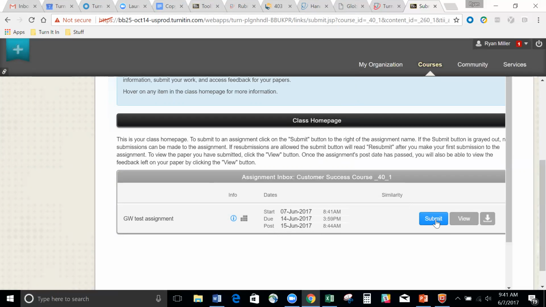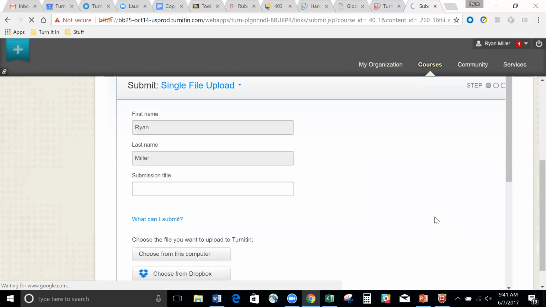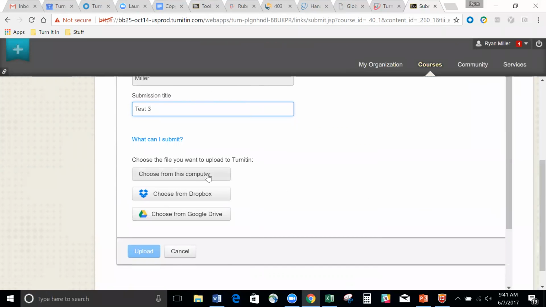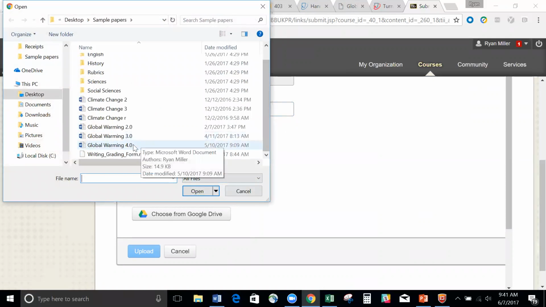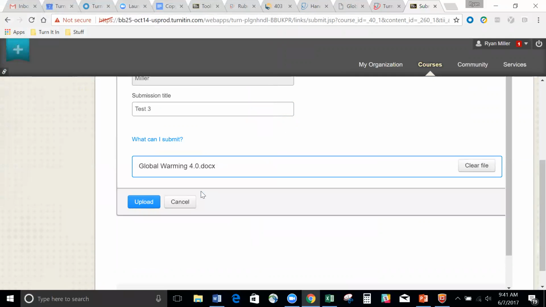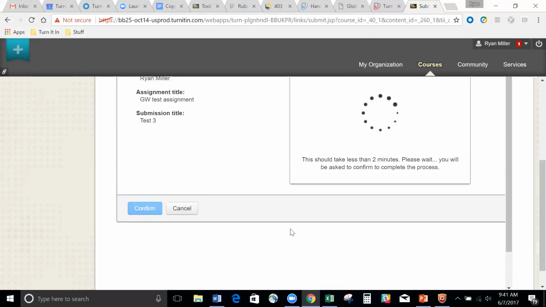And then all a student has to do is click the Submit button. It's going to give them our student name, my submission title. I'll call it Test 3. I'm going to choose a file from my computer, but they can also choose a file from Dropbox or from Google Drive if they use those. I'll choose a file from my computer, come down and use my Global Warming 4.0. I'm going to click Upload.